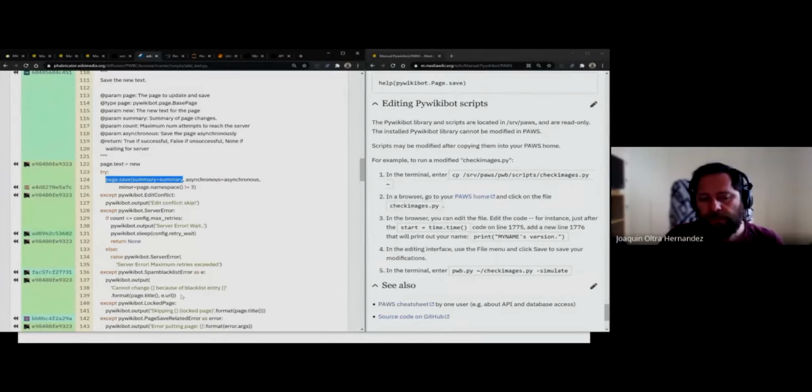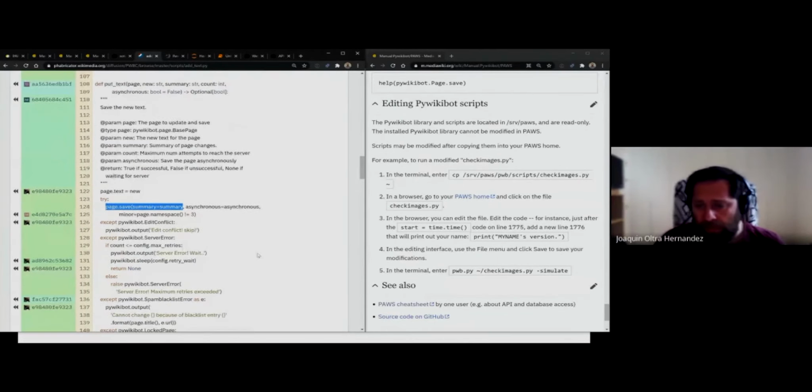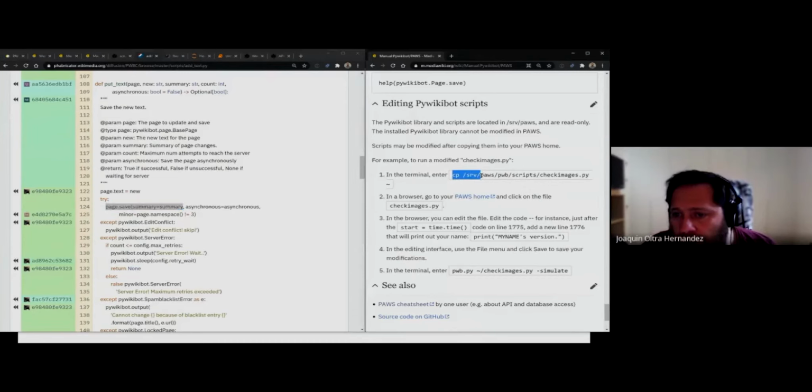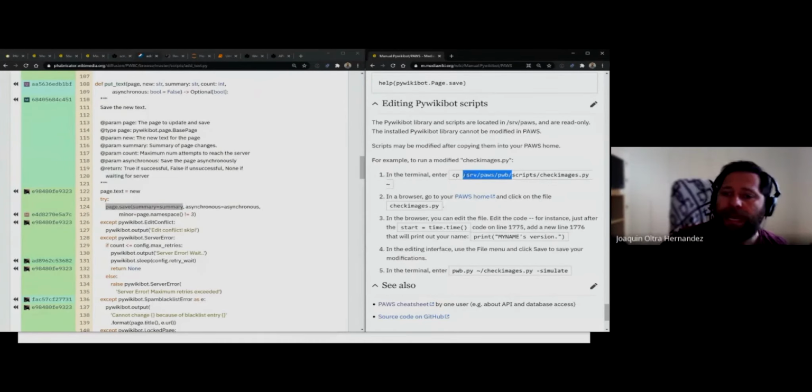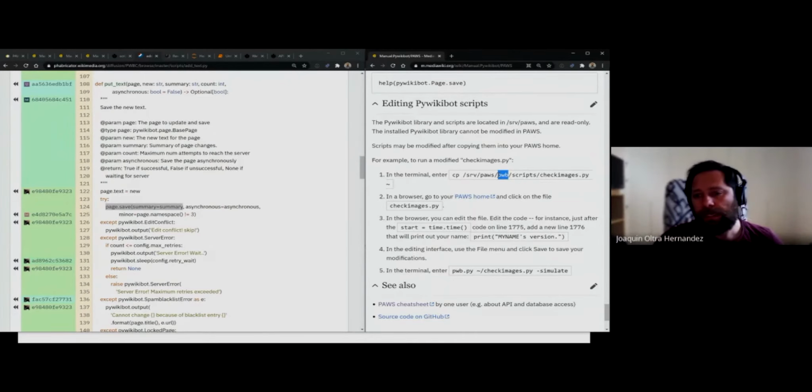They're very solid as well. So they are a great reference. And if you want to check them in PAWS, as you can see in the documentation we saw before, Pywikibot is in /srv/paws/pwb. And that Pywikibot installation is global for PAWS users, so you cannot change it.